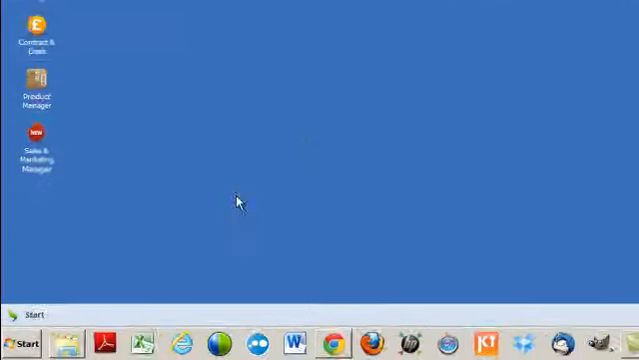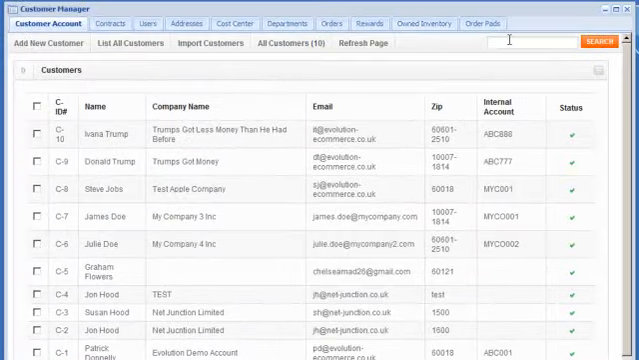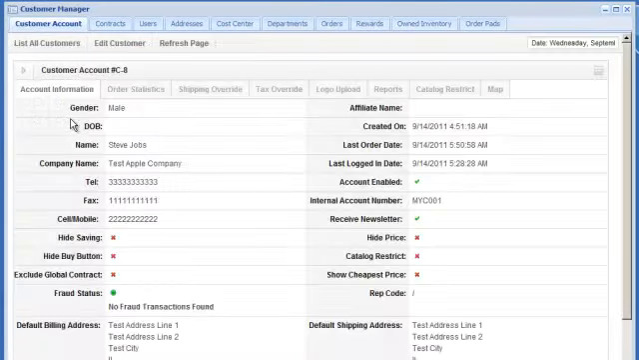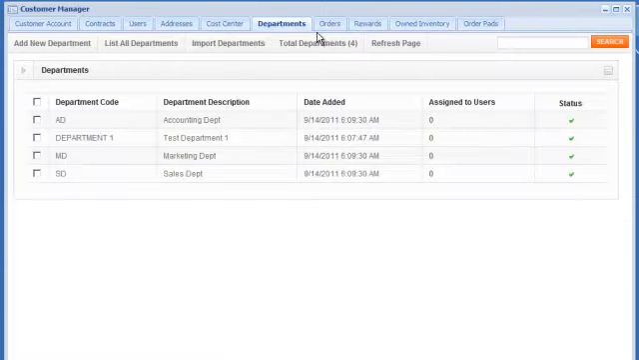From the admin panel we go to the start button, come up to customer manager, and do a search for a demo customer that we've been using, which is Steve Jobs. Click through on the customer ID and we go along to the departments tab. Now from here we can see we've got a whole bunch of departments set up.